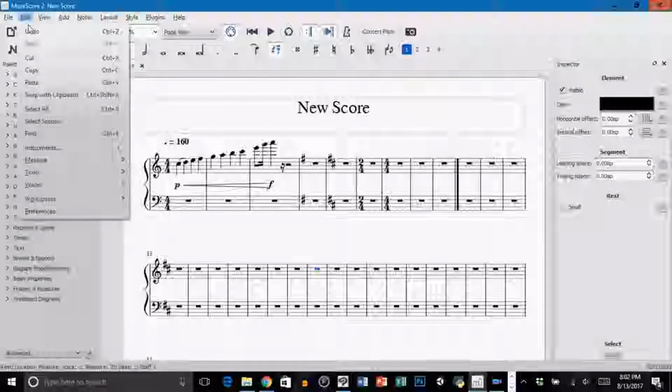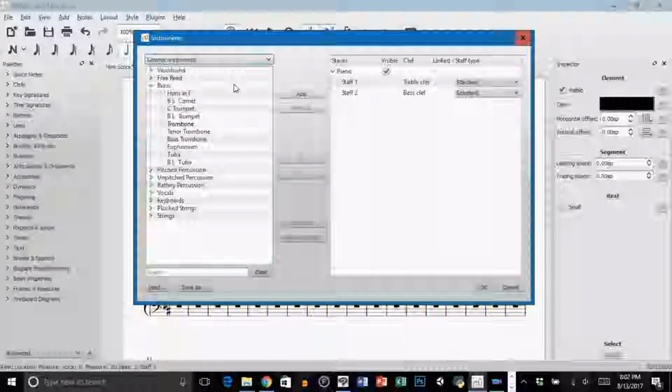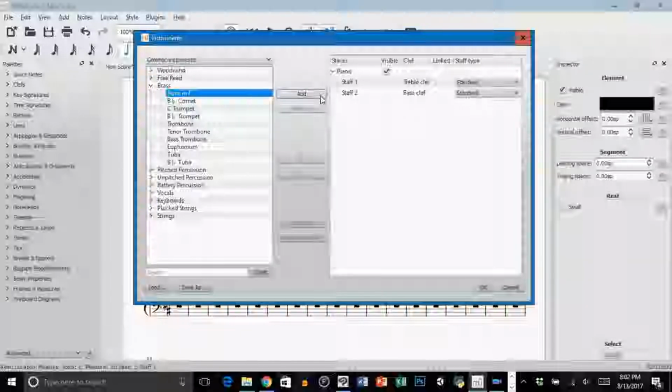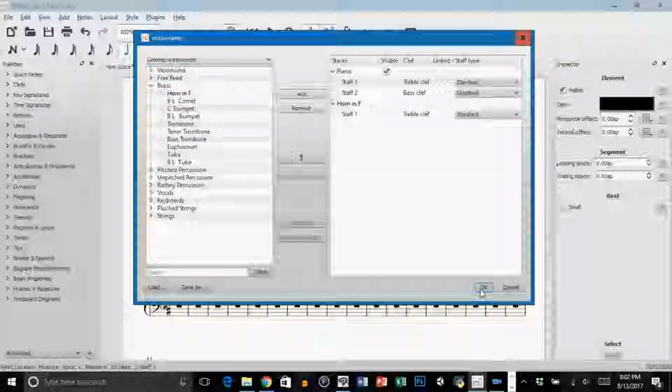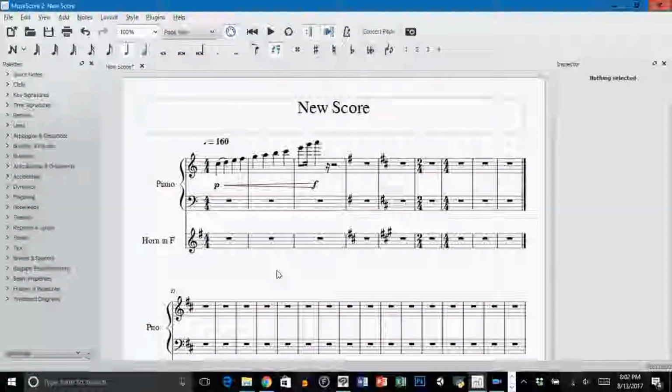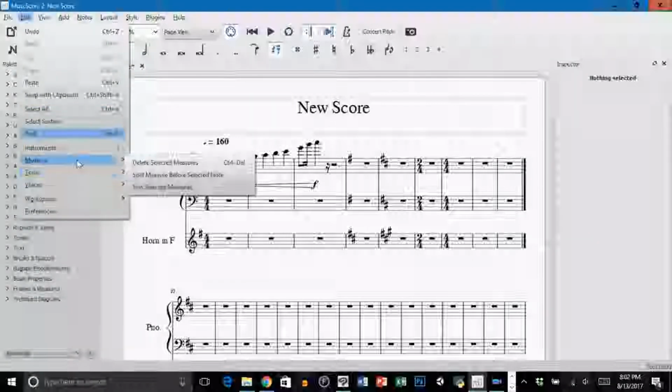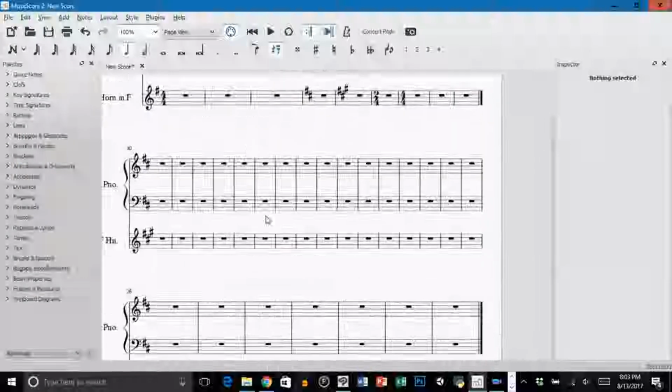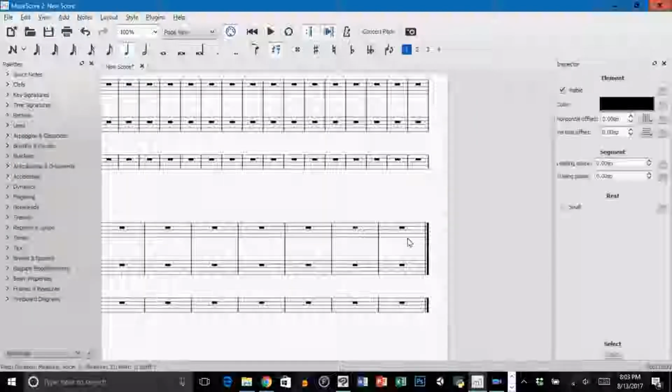Also under Edit, I can add instruments if I want to. So if I want to add a horn, I can add a horn. Hit OK. And now I have a horn. I can always remove it too. So measures, you can always delete measures, or you can add measures. I'll get to that later. So if I want to delete the last two measures, I should be able to do that.